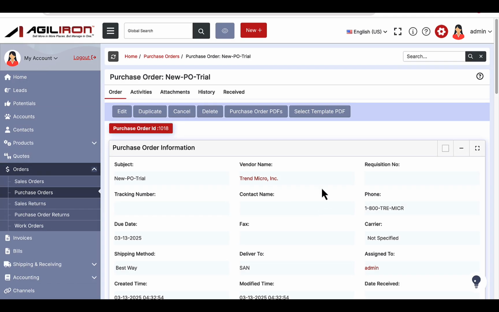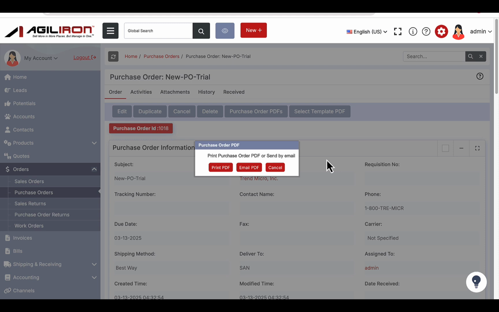When you click the Purchase Order PDF button, you have the option to either print or email a copy of the purchase order to the vendor. If you have set up contacts and email addresses for your vendors, if you set those up in the Agiliron back office, you can email a copy directly to your vendor. It goes straight from Agiliron, and that's all you have to do. If you'd like to print a copy of the PDF, you can print this and it will download a copy to your computer if you're using Google Chrome, and you can fax that over or use that in any way that you want to. I have not set up a contact on this vendor, so we're not going to use the email function.